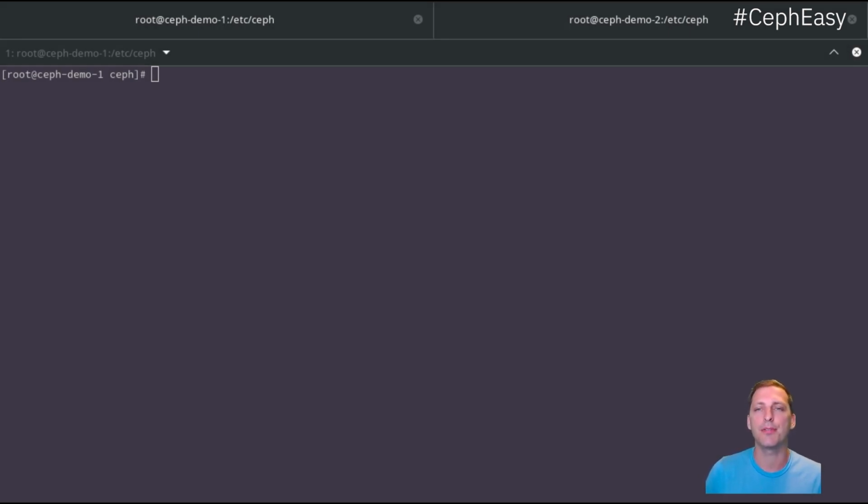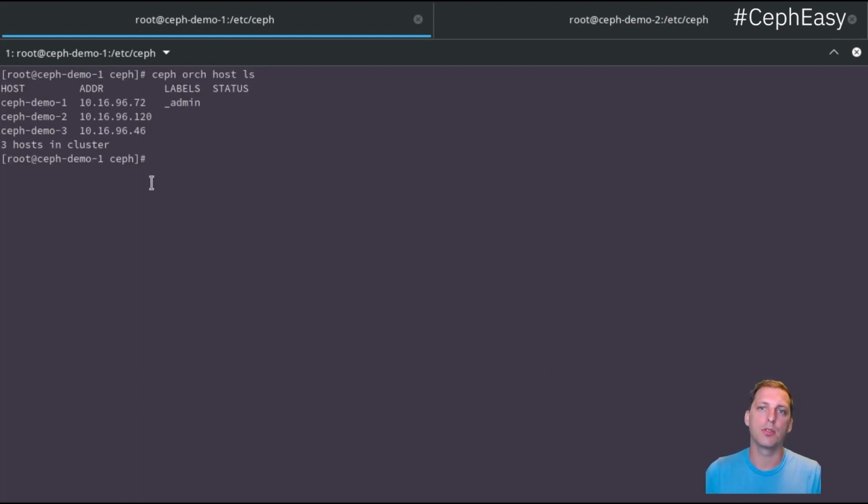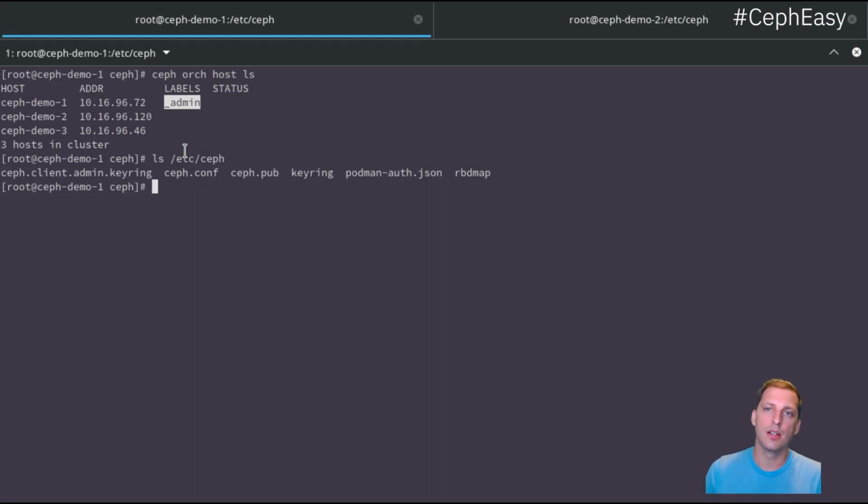look at mounting a CephFS volume in Linux using the Fuse and Kernel client. In the previous video, we have already installed a Ceph cluster and created a CephFS volume using the CLI, but also the web UI. So right now, you can see that we have those three VMs here, and demo one and two on which we are right now has the admin label. That means that in the /etc/ceph directory, we have the client admin keyring.